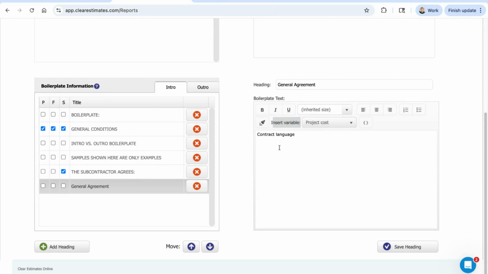Now, once we've put together our contract language, we just need to tell Clear Estimates where to put it. And the way we do that is using these check boxes that you see to the left of each of these headers. So what these are is P, F, and S. This is preliminary, formal, and subcontractor proposals. So they're basically just on and off switches for your different reports.